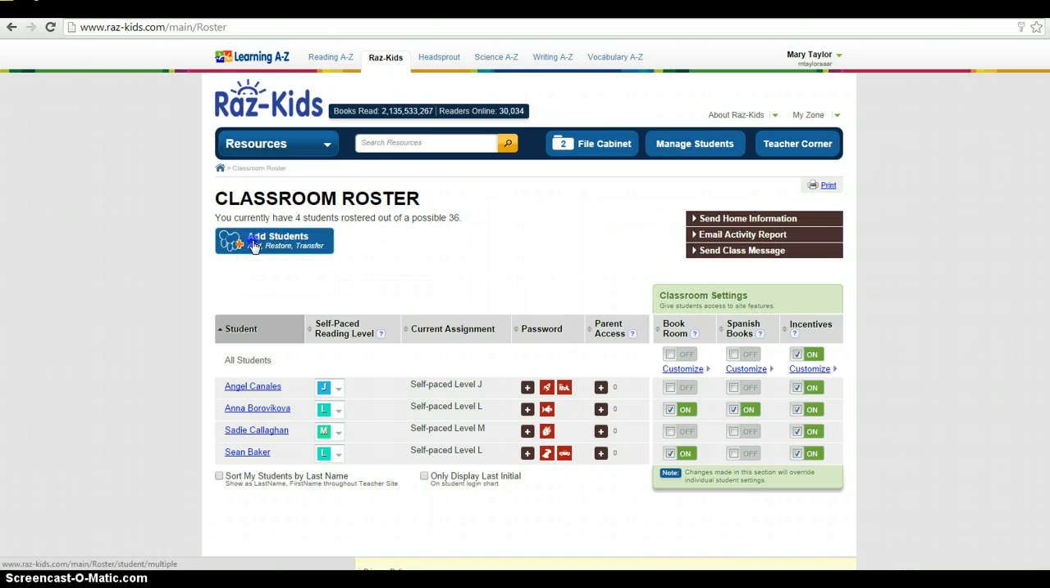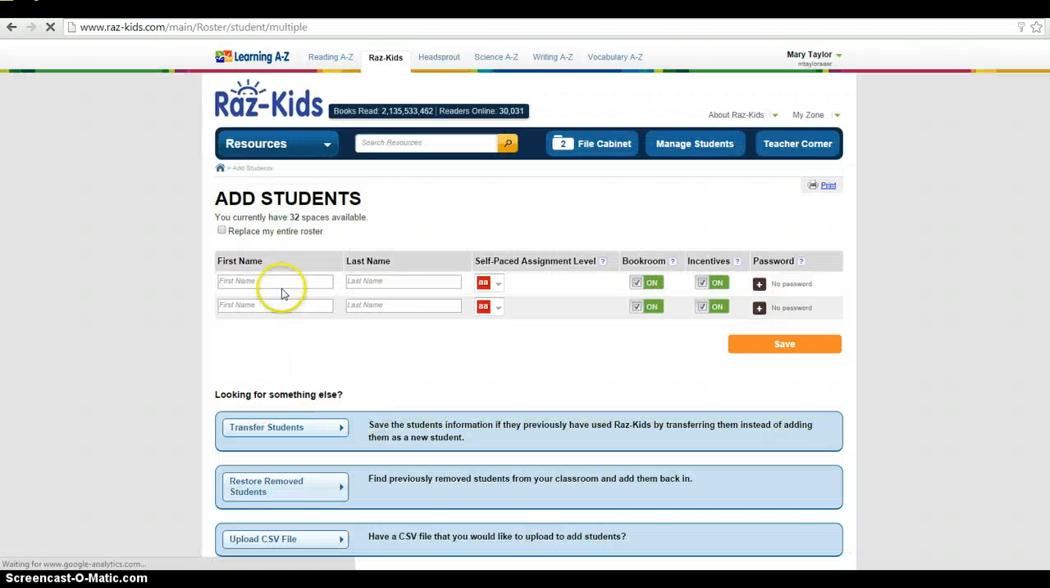Go to add students, right? You want to put their name in, give them a level. It's your choice. I tend to turn the book room off, especially when they're first starting to get to know the program, so they stay in one area. And I would suggest giving a password.